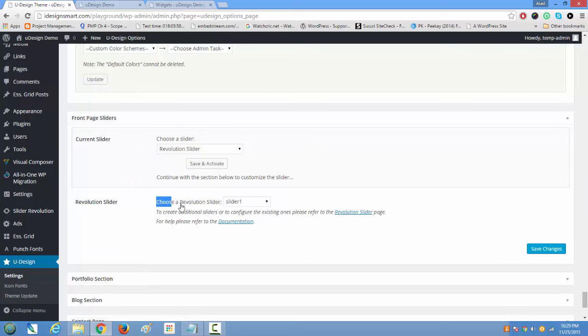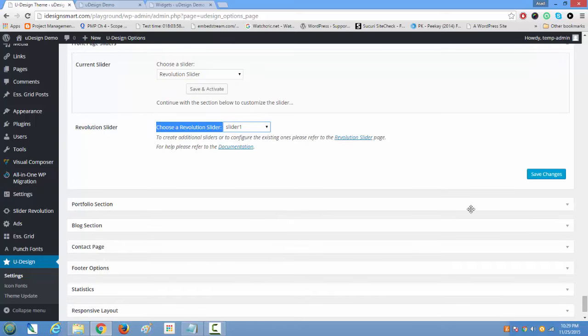So also on the home page you can configure what slider will be displayed, and right now we have slider 1, so it uses slider 1. So if you don't have this, you will need to set up this Revolution Slider, save and activate, and then this drop down will show what kind of sliders are available.